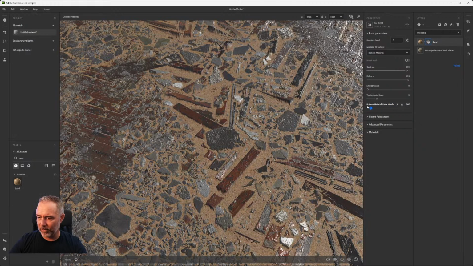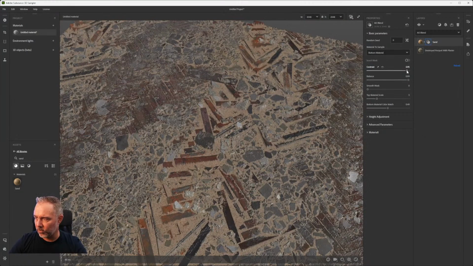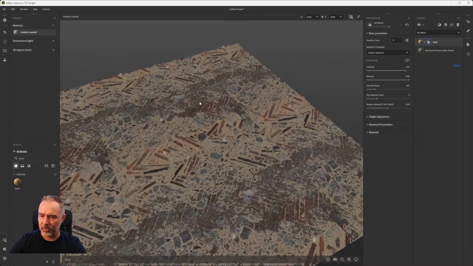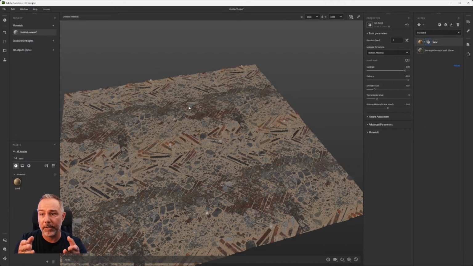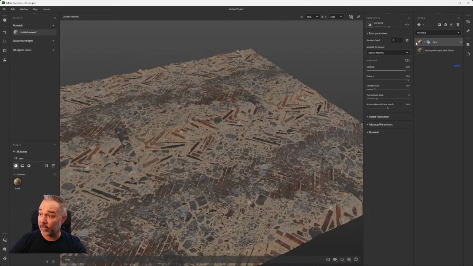So I can be really strong. I don't want to be that extreme, but I can inherit some of the tint of what's below. And also I'm going to change the contrast to get something more contrasty. And I'm going to smooth out the mask a bit. Okay, so this is a way to make material. I can put other details. Here I have blended two materials together.